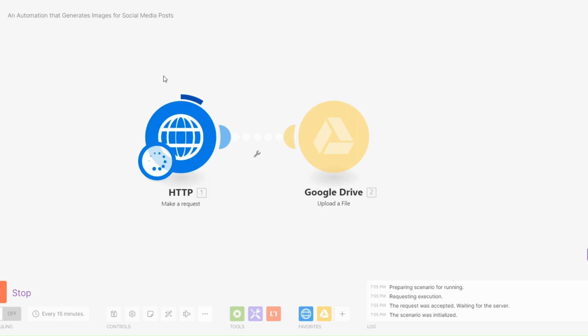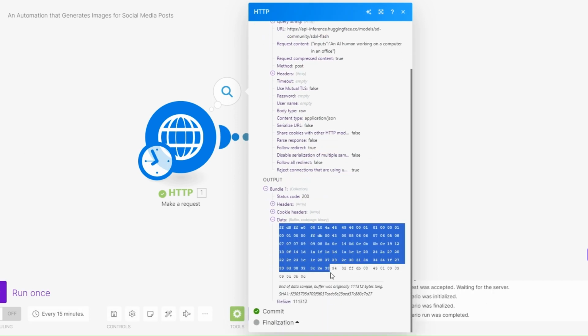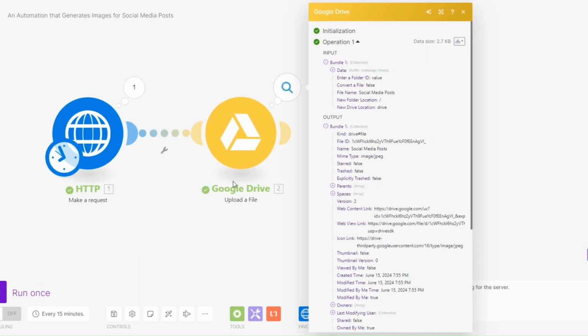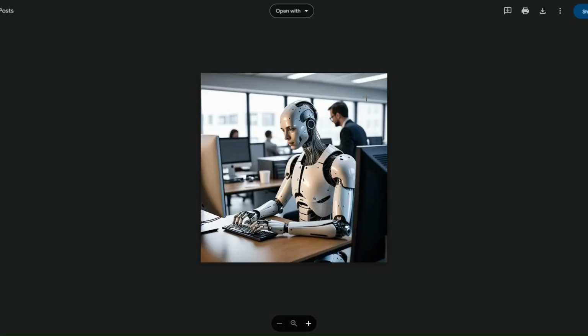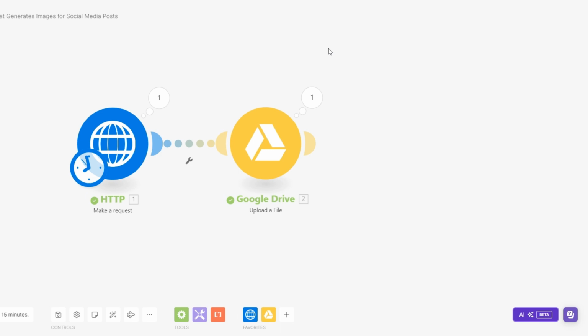So you can see that it's generating for us an image of an AI human working in an office. An image will take a while to generate. So at this part, just be patient. And you can see it just generated for us an image right here. So this is our image. This is amazing. And here it uploaded our image to a Google Drive. So all we have to do is just copy the WebView link and replace our Rhino link with a new link. So you can see an AI human working on a computer in an office. Automation is working perfectly. You can customize your automation the way you like.